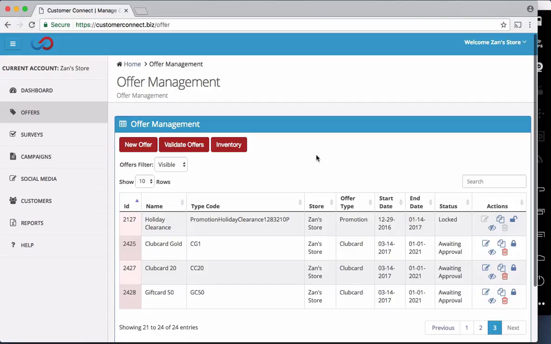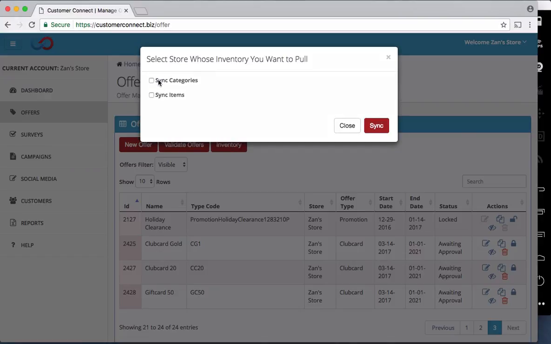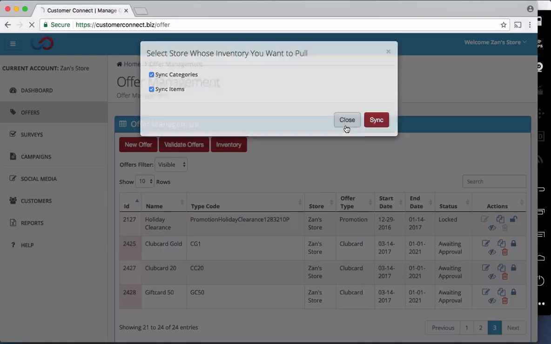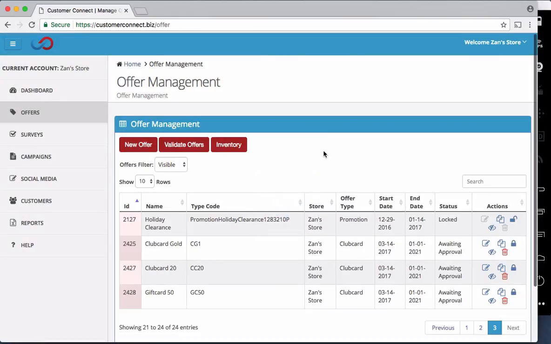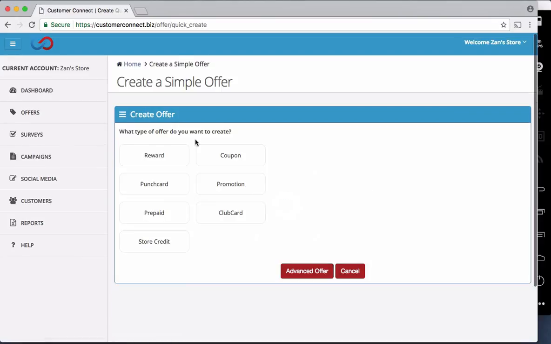The first and most important step is to go ahead and sync our inventory at this point. This pulls all of our information from the Clover system and makes sure that it's synced with the CustomerConnect.biz website. Once we've done that, we can go ahead and click on New Offer. And what we want to do is create a club card.